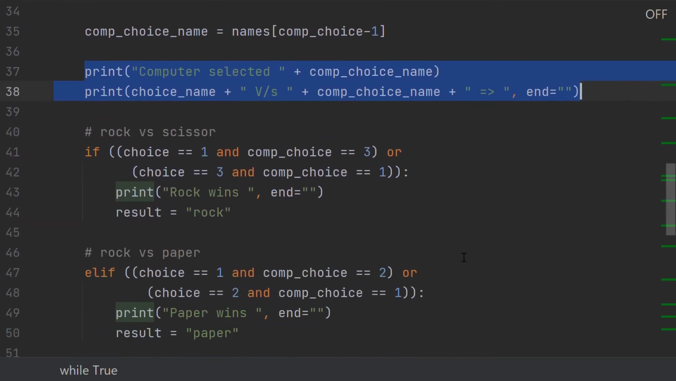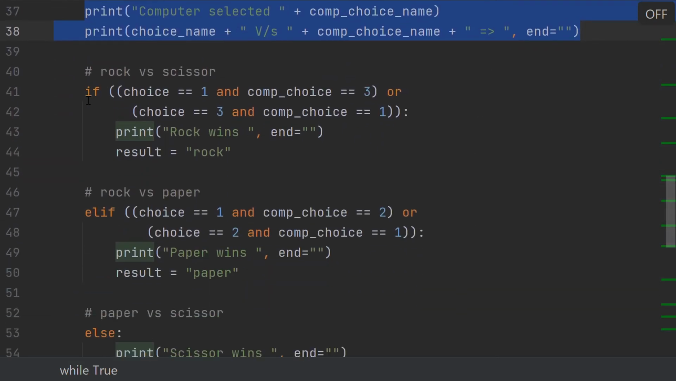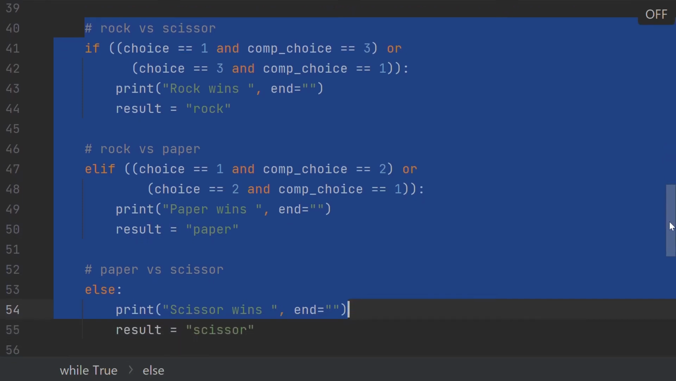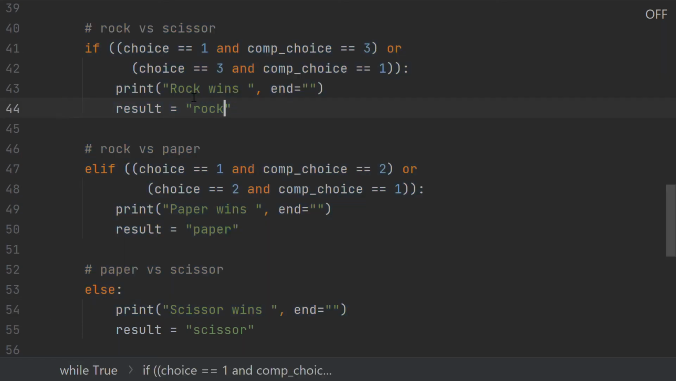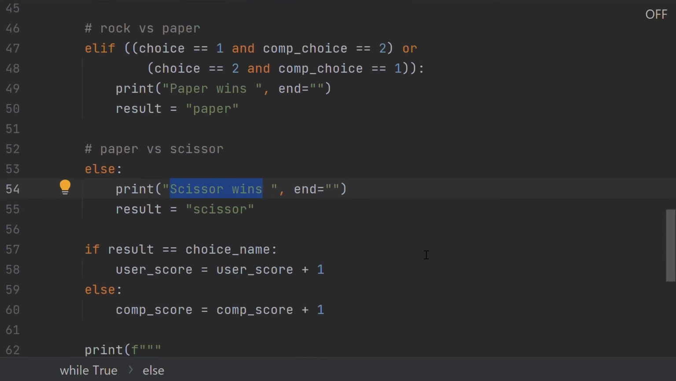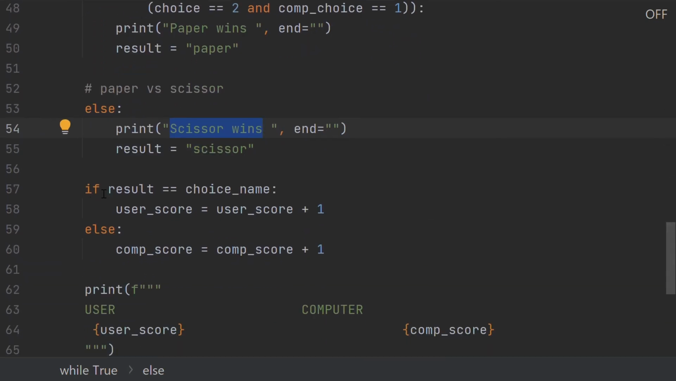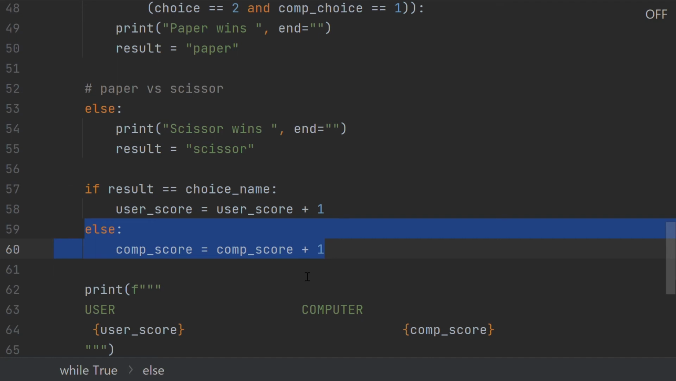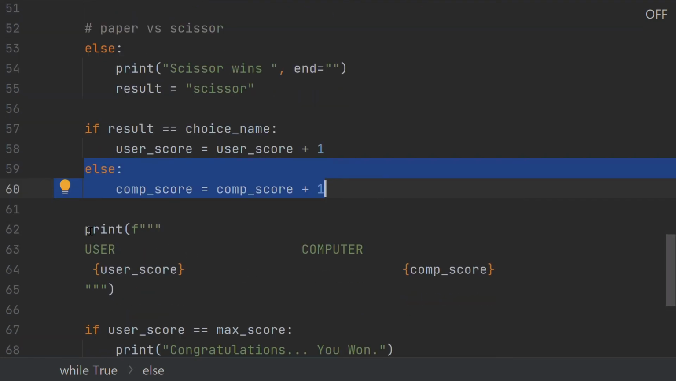Next, we have conditional statements to select a winning choice. So, you can see that if a user selects 1, that is rock, and the computer selects 3, that is scissor, or vice versa, then we print that rock wins. Similarly, in the elif block, paper wins over rock, and finally in the else block, scissor wins over paper. Now, if the result is the same as the user selected input, then the user score gets incremented by 1. Otherwise, the computer score gets incremented.